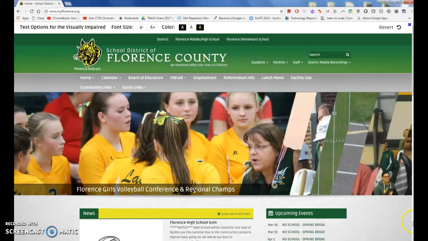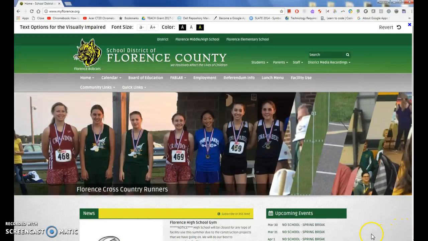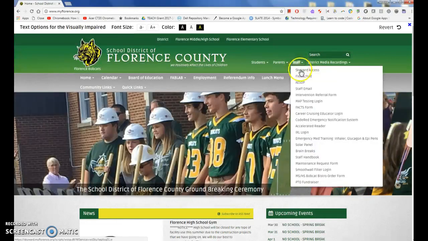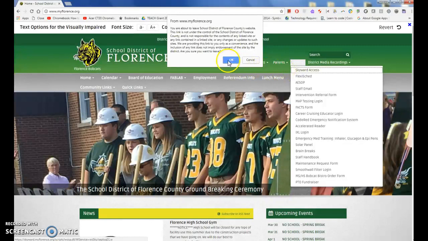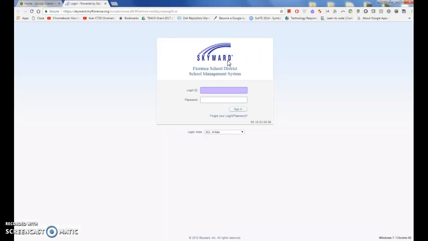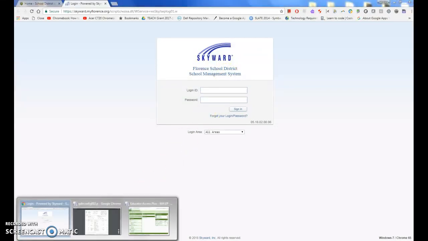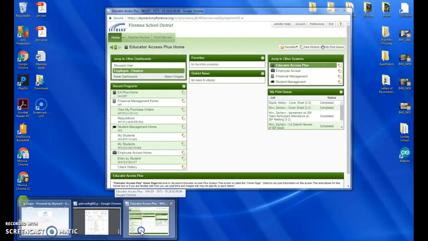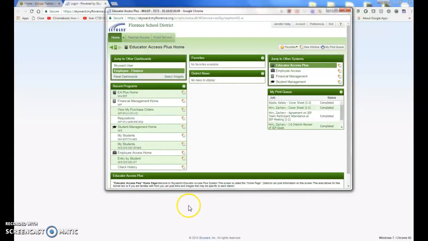When you do this, you'll open up to the Florence County School District homepage, and from there we're going to choose Staff, and then we're going to choose Skyward Access. Click OK, and now this is going to bring you to the login screen for our Skyward system. Go ahead and log in using your credentials, and you're going to come to a screen that looks something like this. I'm using Jen Hoiby's account, so that it's a teacher's account and looks similar to what you will see when you're in your account.